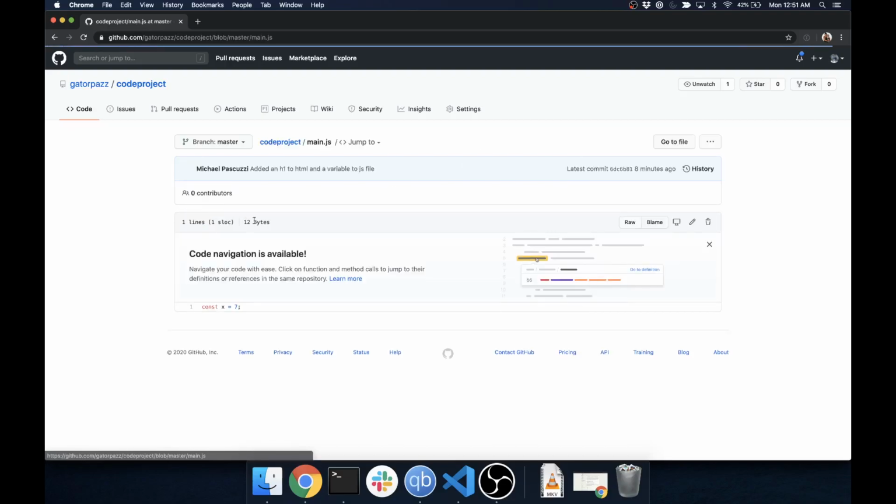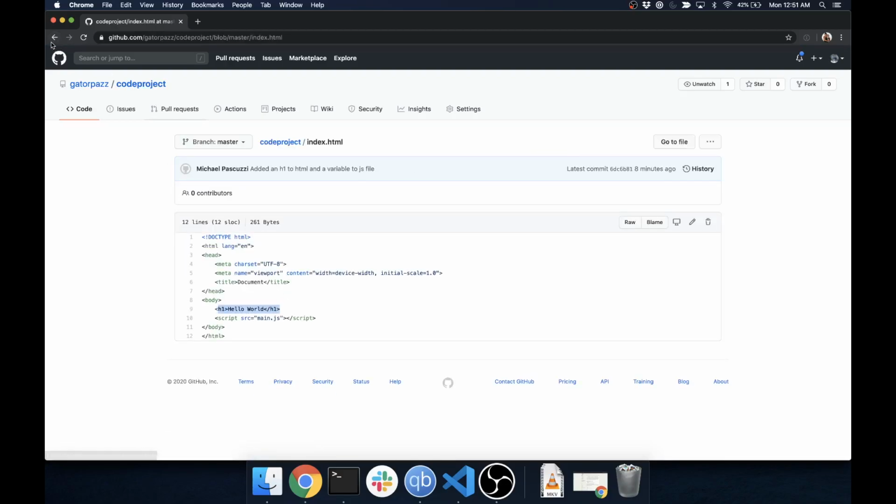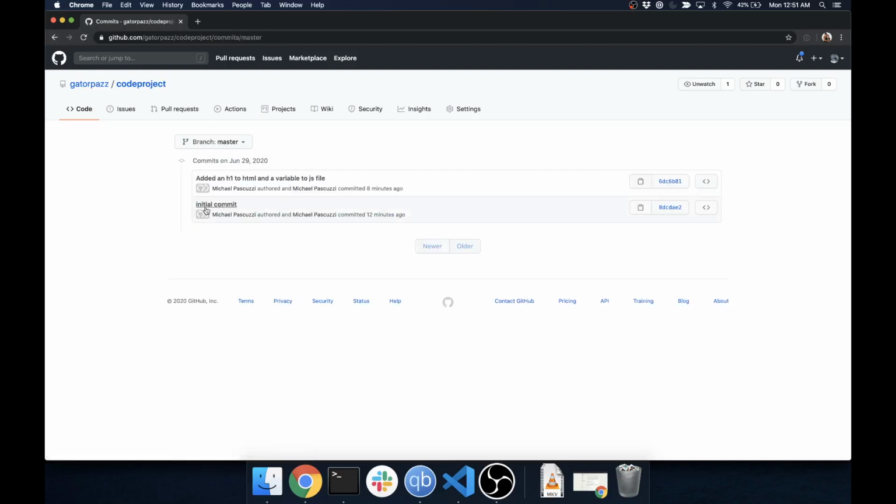Here's my main.js with that const x in it, const x equals 7. Here's my index.html, which had that hello world that I put in it, and everything's great. And you can see in my 2 commits, here are the messages that I wrote for those commits two videos ago. So there's my initial commit, and there's my added h1 to HTML and a variable to JS file. And so now I have a place that keeps track of my code on the internet. And if somebody wanted to check out my code, they could do so.